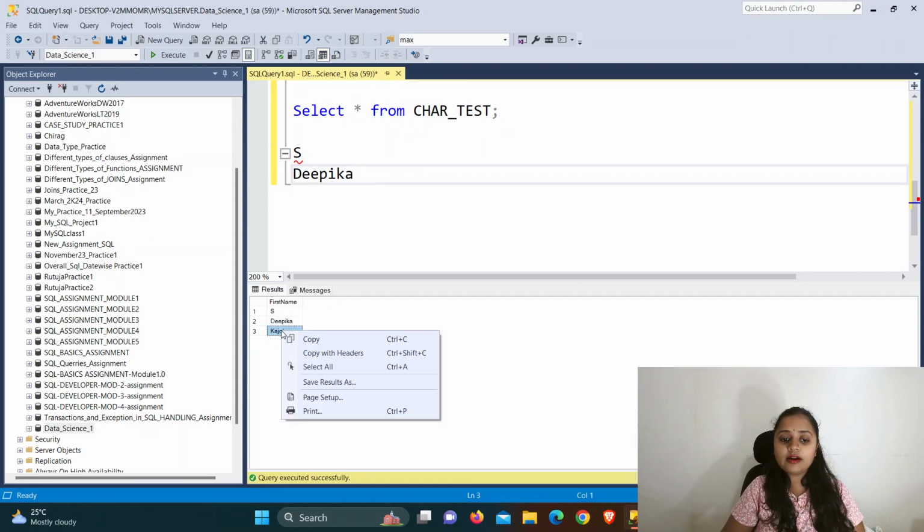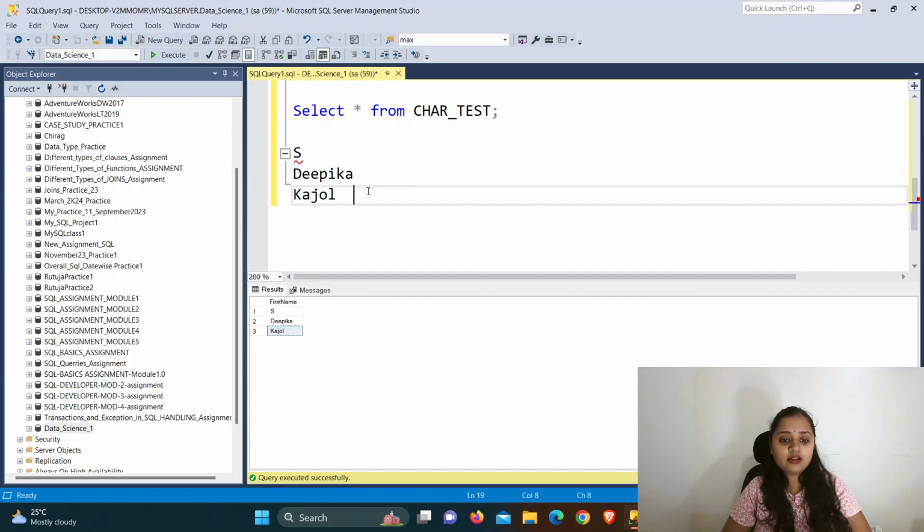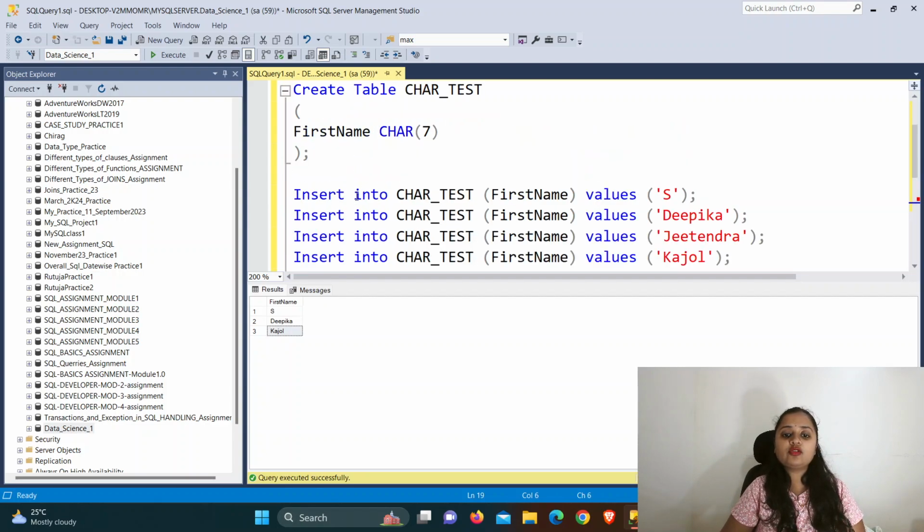Now if I try to copy this one and paste it here, I can see the cursor a little away from the L. How much away? Because these are 5 letters, it might be away by 2 more letters. 1, 2. Okay. So this is the limitation of the CHAR data type.